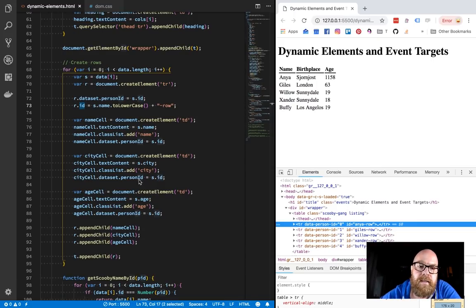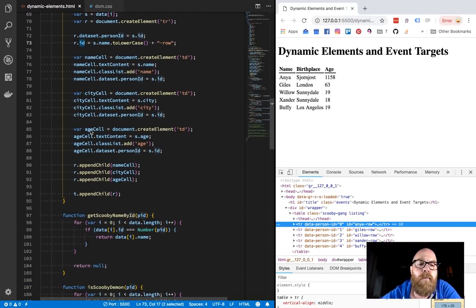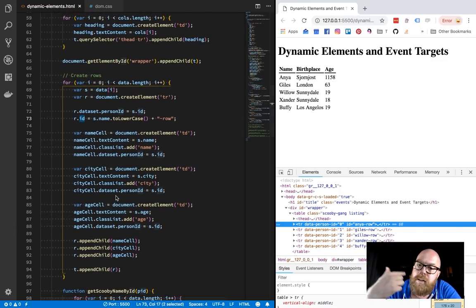I'm doing this to show an example of how one might use dataset, specifically when you're creating a dynamic element. Once we're done creating all of our cells, we add those to our row. And once we're done creating our entire row, we add that back to the table. So we just have a loop that's going through our data, creating our objects, and we move on.